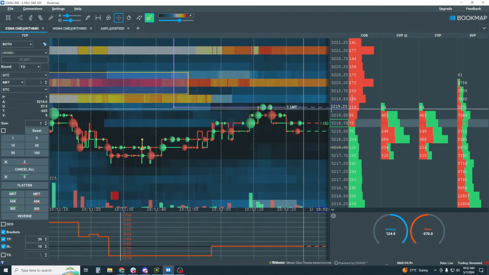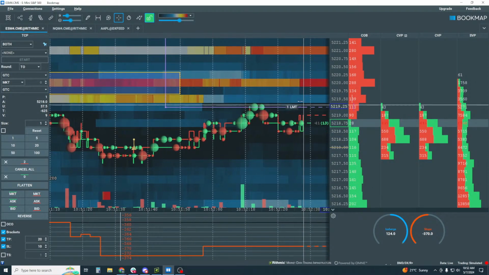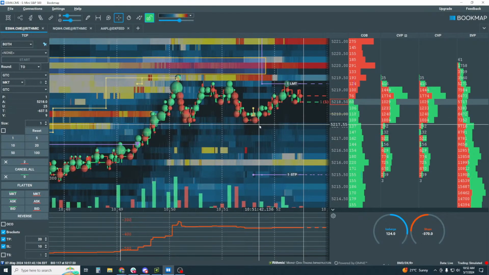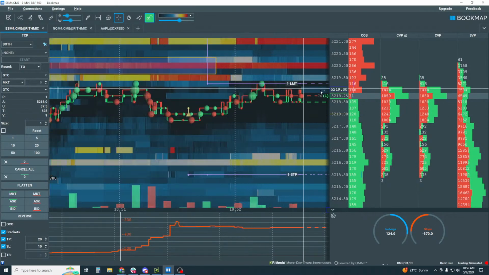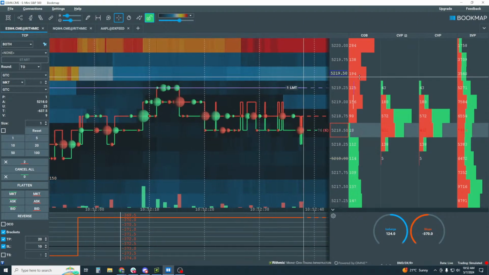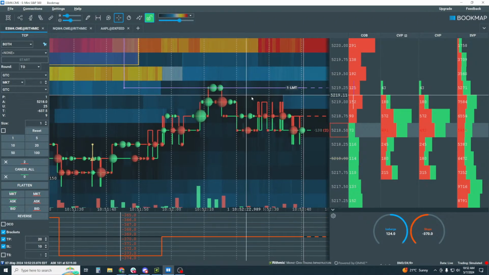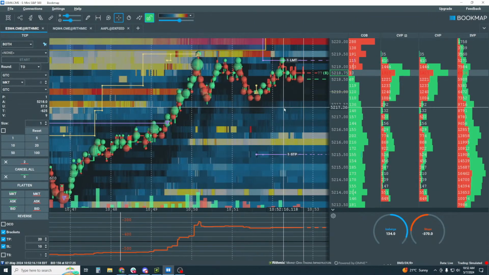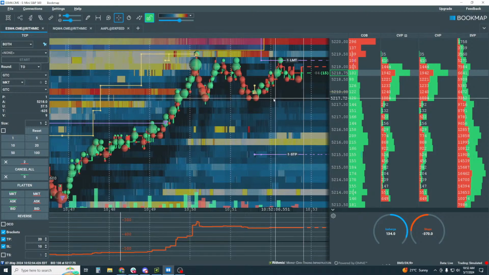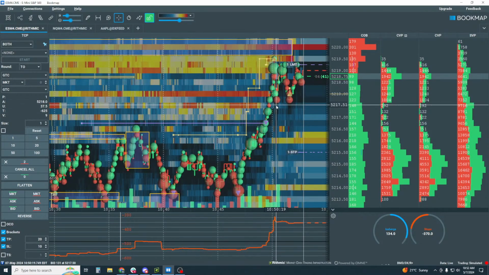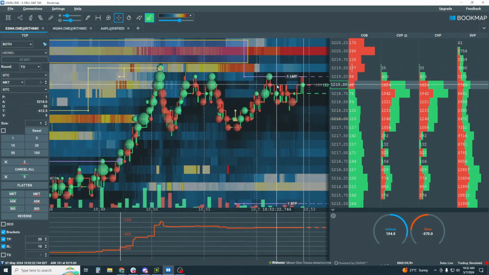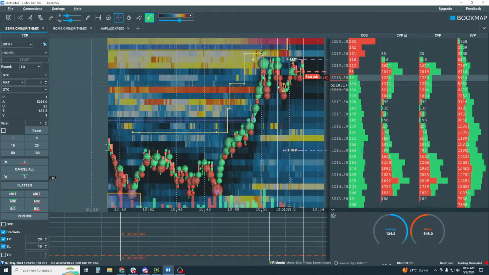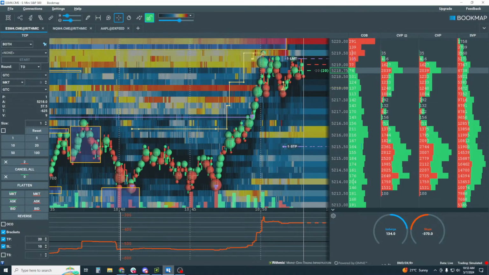It hit our limit here, but didn't fill. We're still in the queue. You guys can see the little blue line in here? That's us. Even in sim, this is great to be able to have that position in queue. All right, so we're still in the queue.